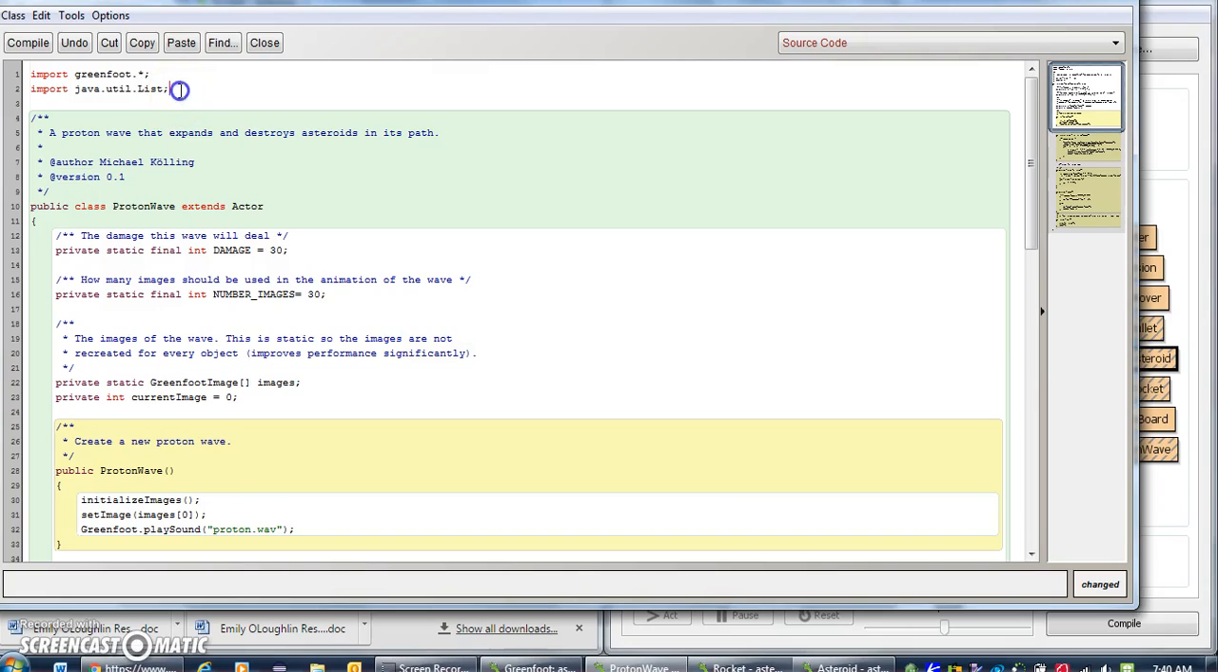So make sure that you have this import statement up here. Java.util list is going to be added. And on our proton wave, we have 30 damage. And we already counted through, we have 30 images that make it grow from small to large. We have our array of images, and we have our current image starting at 0. And our initializer, or our constructor, right here is our constructor that creates a proton wave. We initialize the images. We set the first image to 0, and then we play the sound.